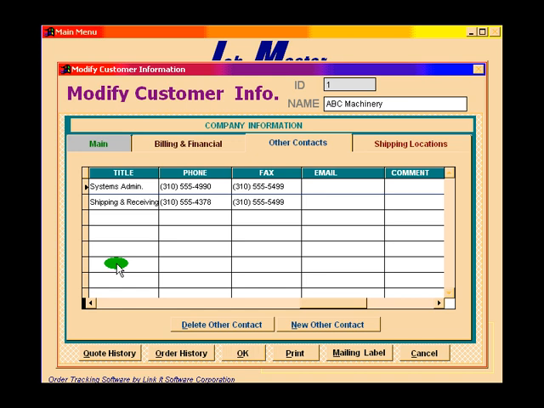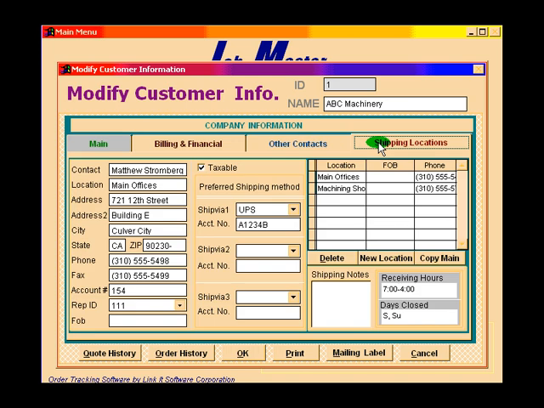We'll now click on Shipping Locations, and as you can see here, JobMaster allows for the entry of multiple shipping locations. All of the data can be entered here: the means or the shipper which is to be used, the account number of the shipper. You have multiple options for shipping, option 1, option 2, option 3. You can indicate whether this account is taxable or not taxable.